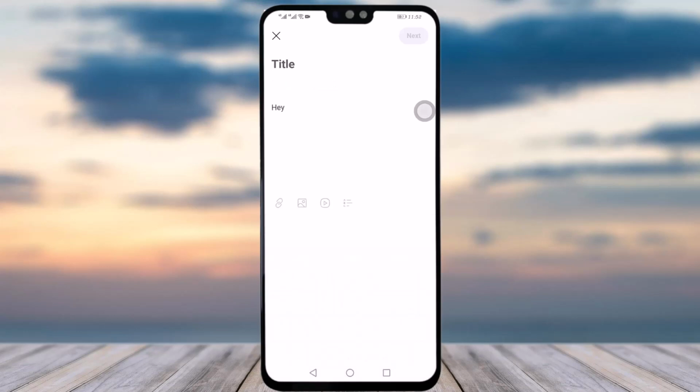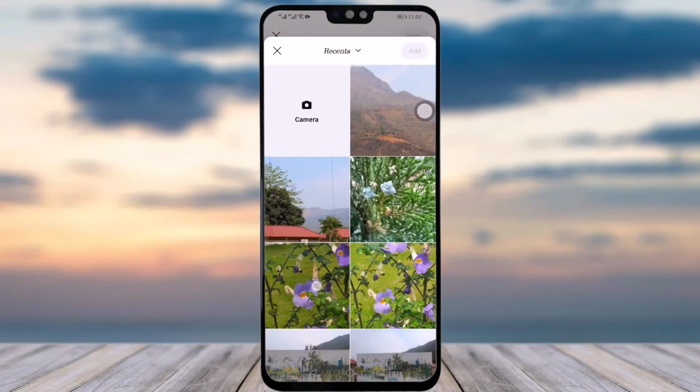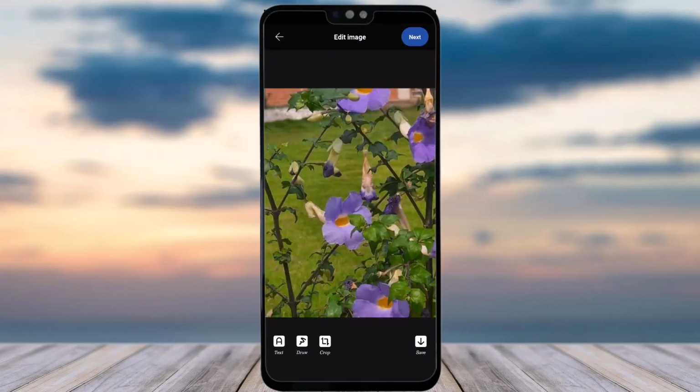So I'll tap on this picture option, and you can choose any of the picture and tap on this add. And now, if you want to add text on your picture, you can choose this text icon below, or if you want to draw, or if you want to crop or edit your picture, this is the edit page that redirects once you choose a picture. So these are the options, and once you're done with your editing you can just simply tap on the save button, and then the picture will be saved.